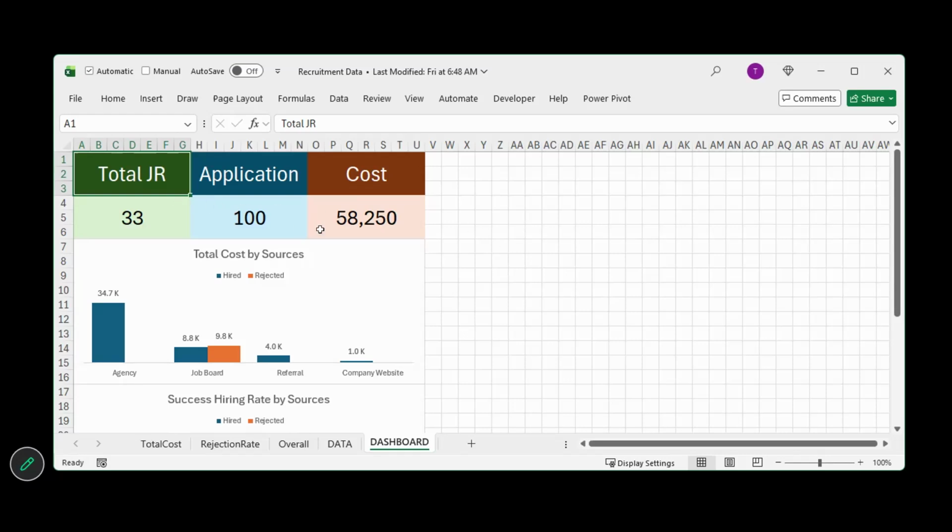We can see the total job requisition is 33, and they are really working. You can see they are getting 100 applications. So that means for each job requisition, they will get about 3 or more applicants. And the total cost is 58,000. Of course, there are a few unanswered questions. Some of you may be thinking, how about the cost per hire, the cost per unsuccessful hire?